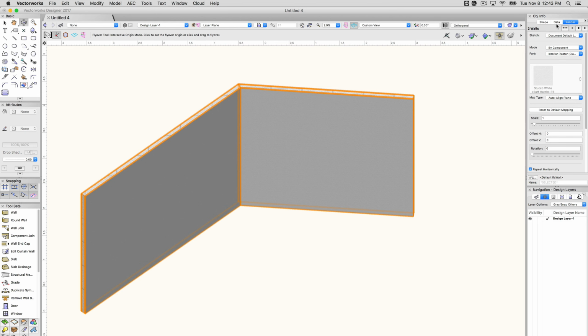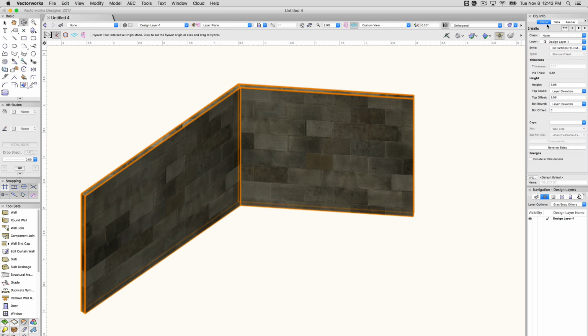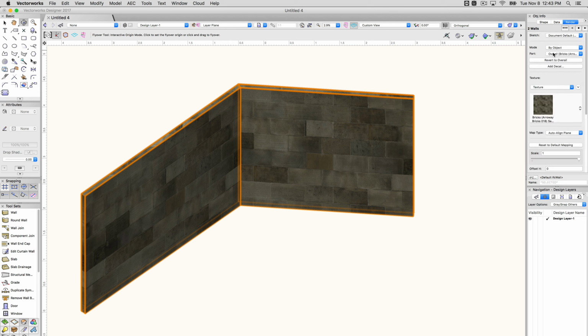Even though if I go to render, now it's showing the textures that it's using. So it's showing the texture and the tiling that came from the components we were using. If we want, without changing the style of the wall, we could switch it back to by object. The wall is still styled and will behave that way, but the render settings are completely separate.